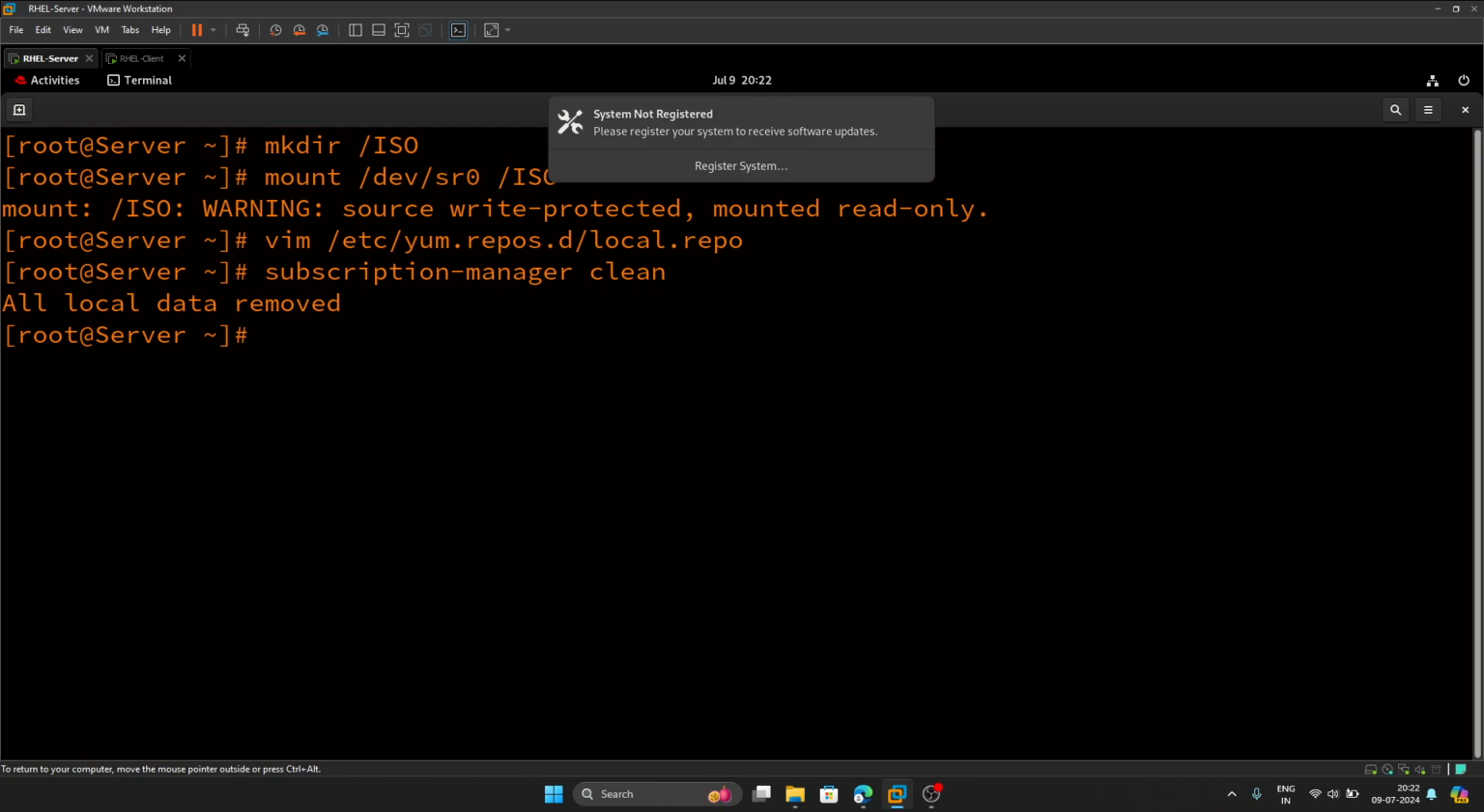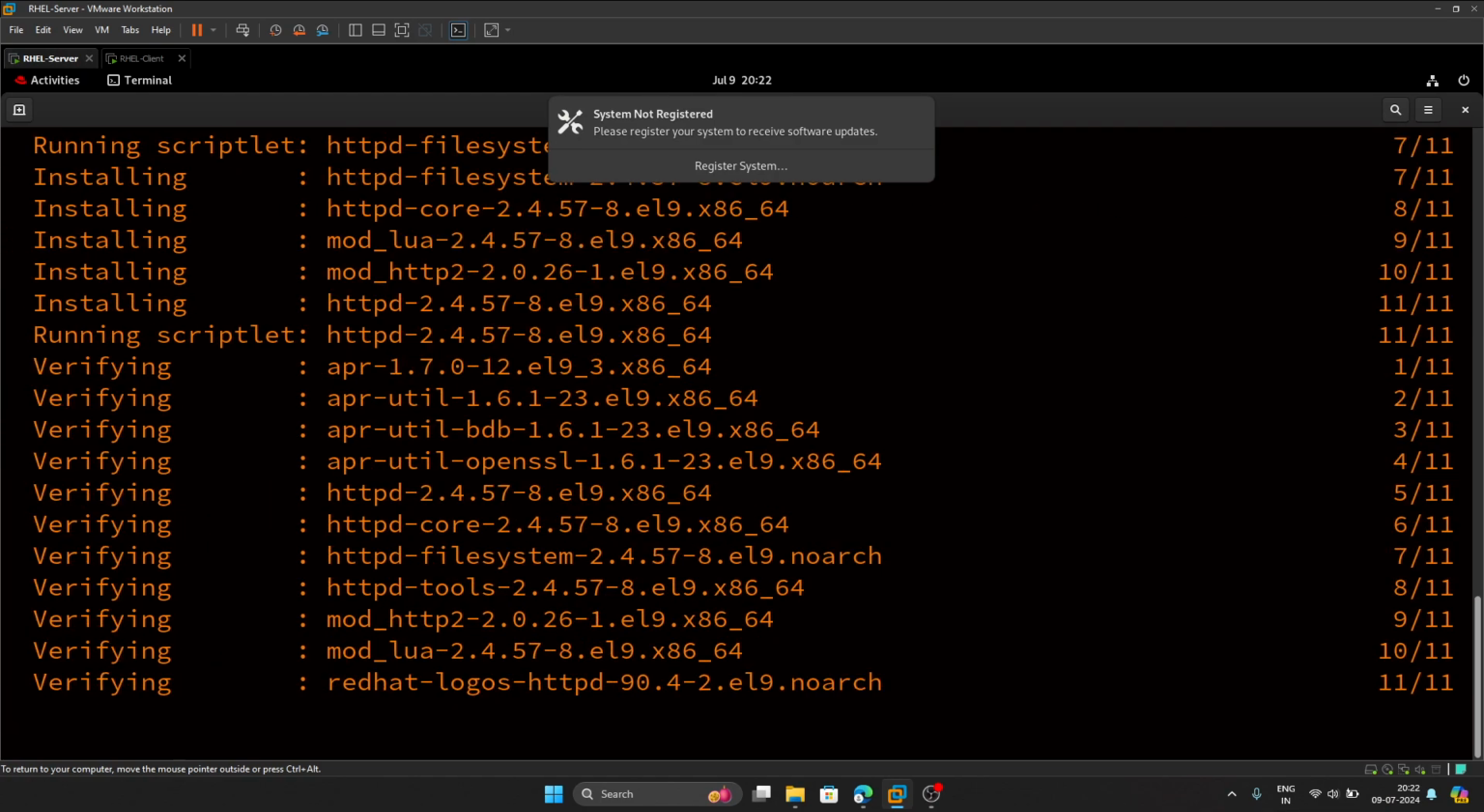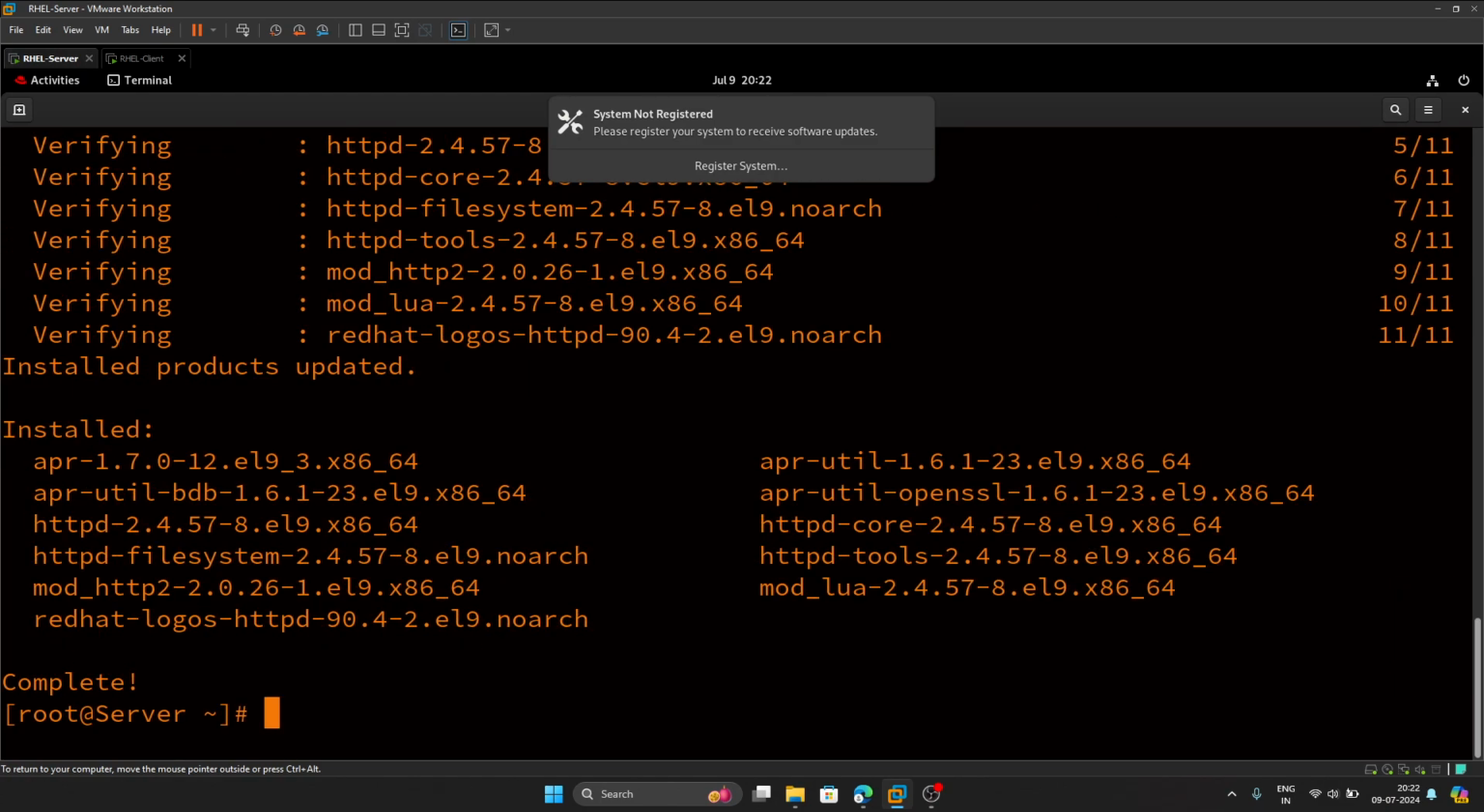After this step, we have to configure the remote repository for the client. For the remote repository, I have to install the Apache server role. This is the Apache server role we have to install. This package is going to be installed using yum install httpd.